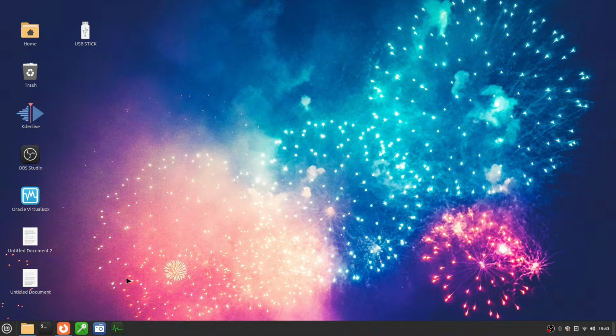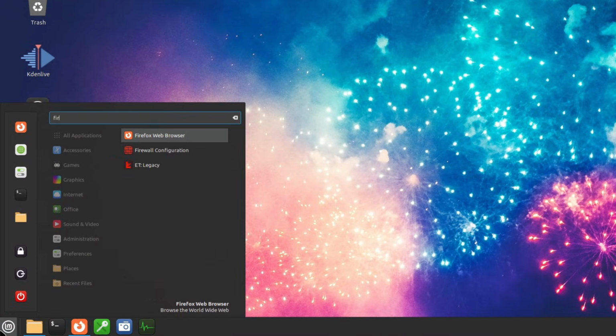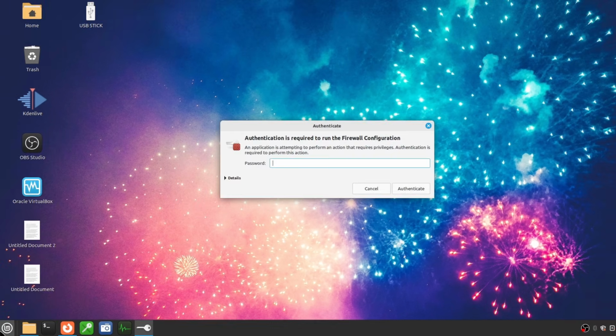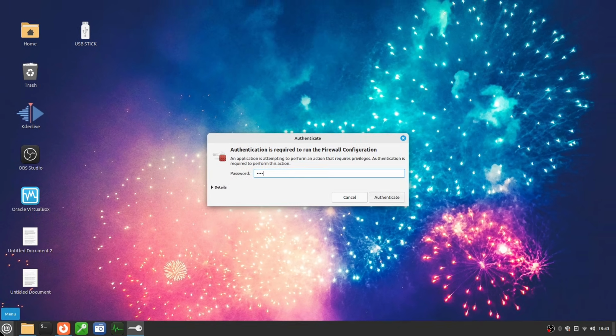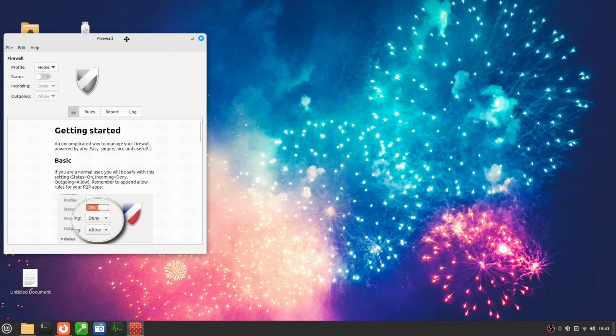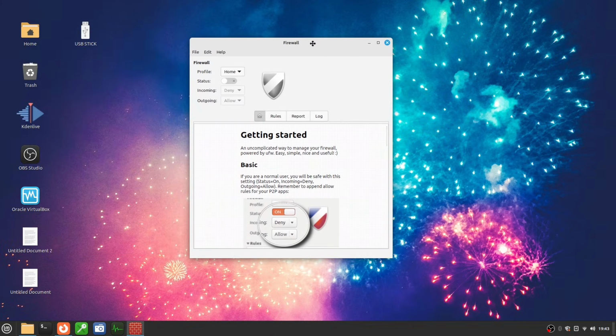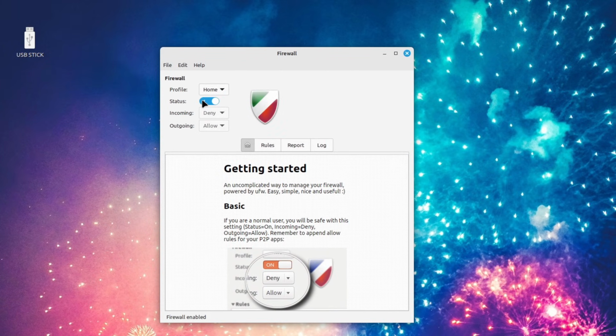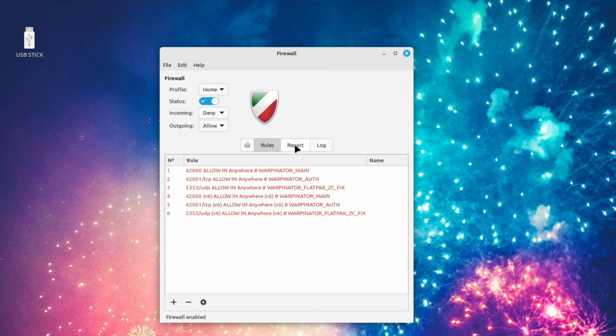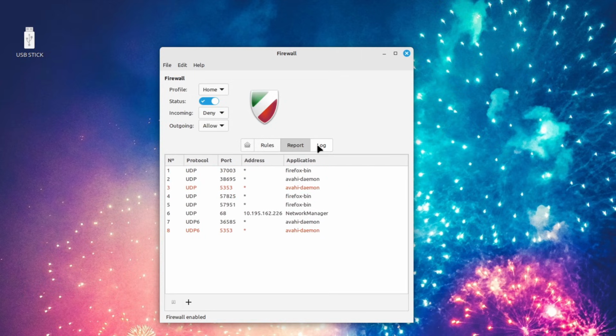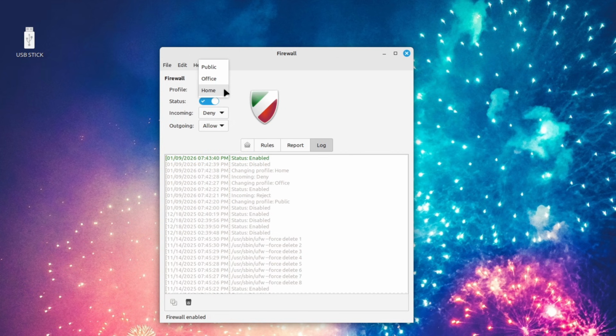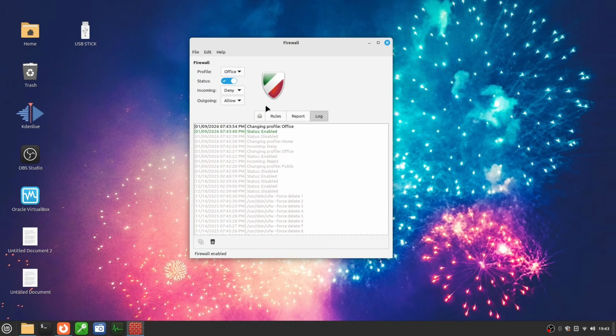Linux Mint comes with a powerful firewall, but many users avoid it because it requires using the terminal, which can seem complicated. Enter GUFW, a user-friendly graphical interface that makes the firewall accessible to everyone. With one click, you can enable or disable protection and choose from three profiles: home, office, or public. Each profile is tailored to your network context.